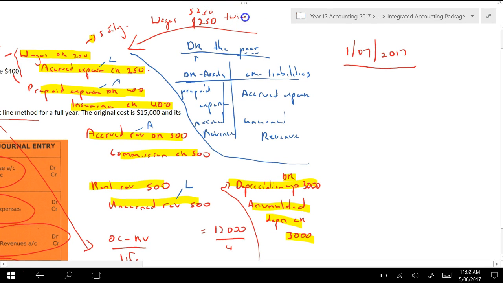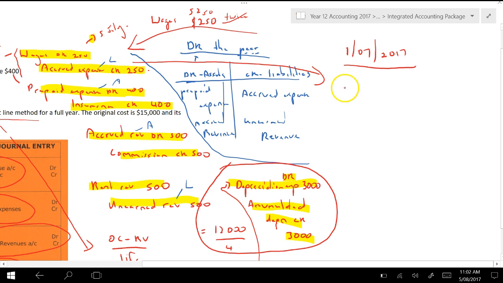So to account for that, we need to prepare reversing journals. These are done first for balance day adjustments. It's not done for depreciation expense because that's a book entry. So really easy. The reversing entry for this first one would be accrued expense. It was a credit over here, so now it's a DR for $250. The credit would be wages, CR, for $250.